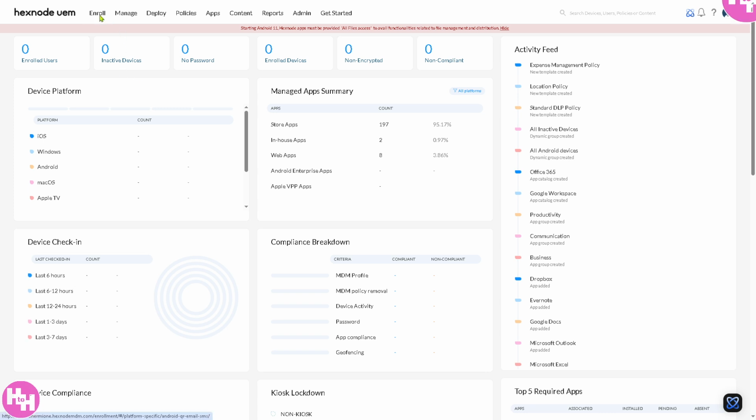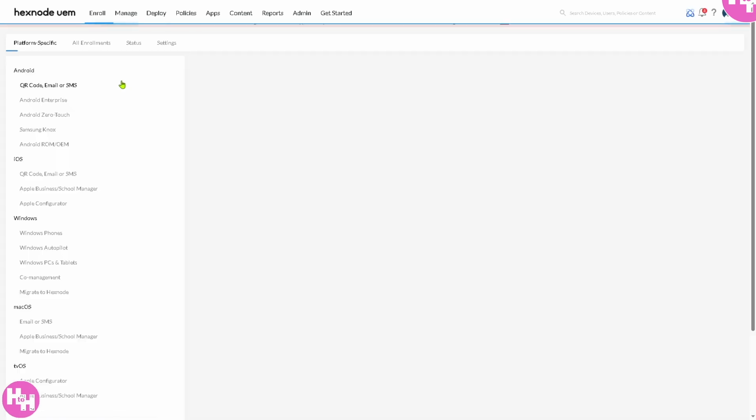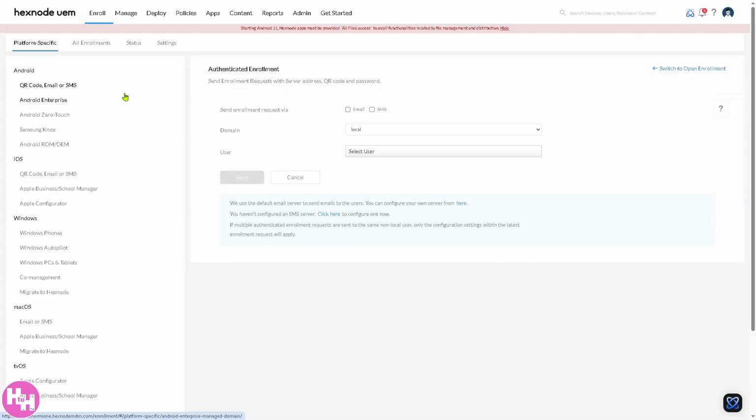If you click on it, this would lead you to a section where you can add devices to Hexnode UEM for management. There are multiple ways to enroll devices. Number one is going to be using Android. For example, if you're using Android, you can use a QR code, email, or SMS.